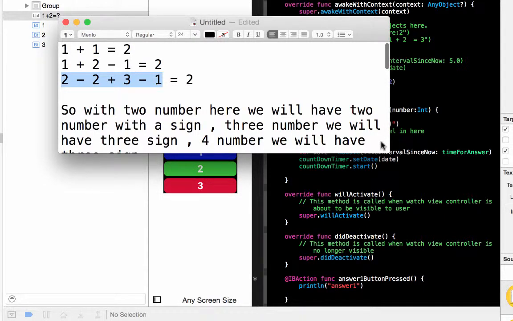And so with two numbers in here, we have two numbers 1 and 1. This is the first number, this is the second number, and one sign. This is a plus sign, okay? And when we make a setup function with three numbers in here, we have number one, number two, and number three. And we have two signs in here, one plus and one minus, okay? And for four numbers, we have four numbers in here, and we have three signs in here, minus, plus, minus.